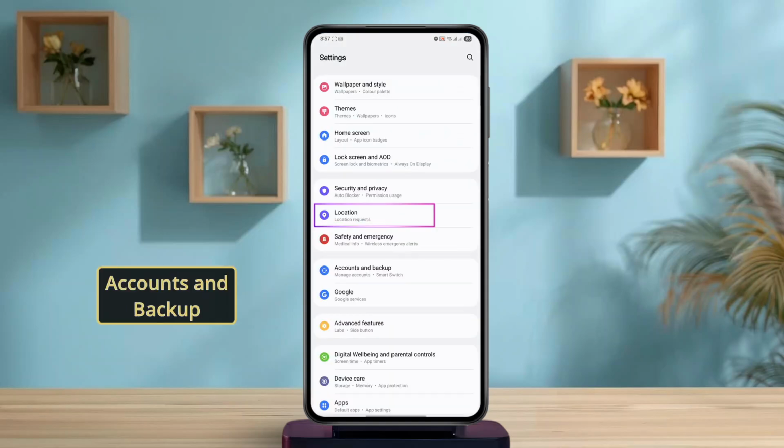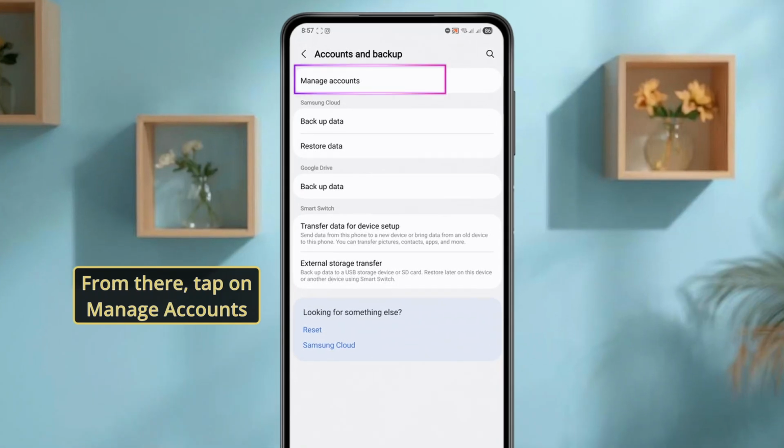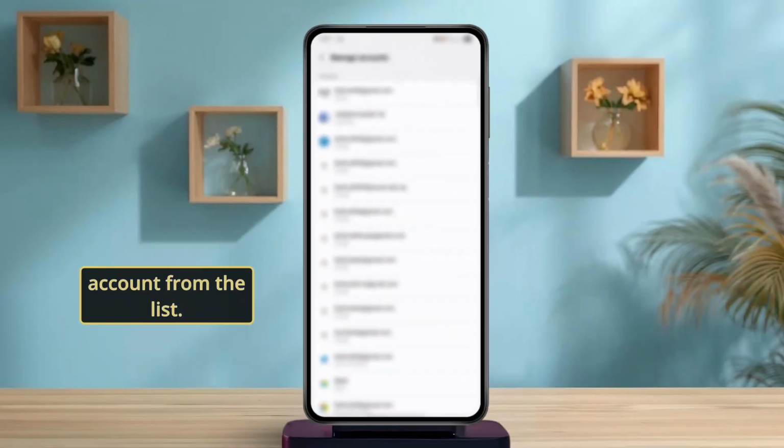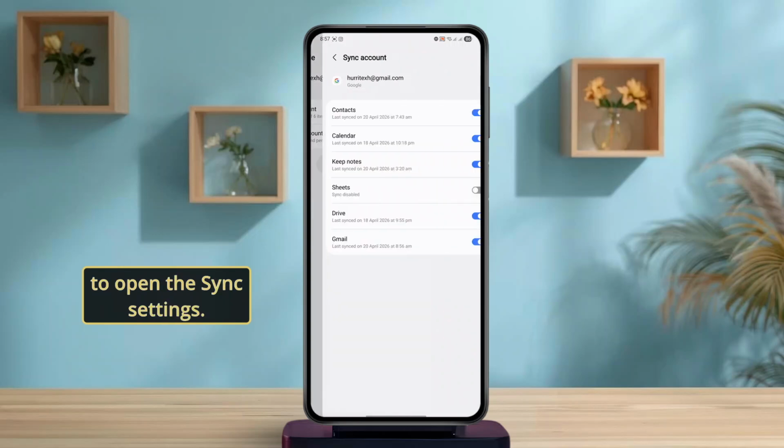After that, tap on Accounts and Backup to open the backup settings. From there, tap on Manage Accounts and select your Google account from the list. At this point, tap on Sync Account to open the sync settings.